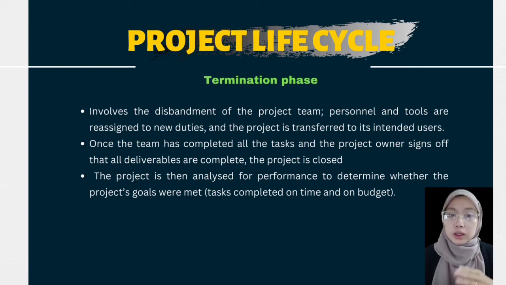Once the team has completed all the tasks and the project owner signs off that all deliverables are complete, the project is closed. Any documentation is handed over to the project owner and to an ongoing maintenance organization. The project is then analyzed for performance to determine whether the project's goals were met, and tasks completed on time and on budget.